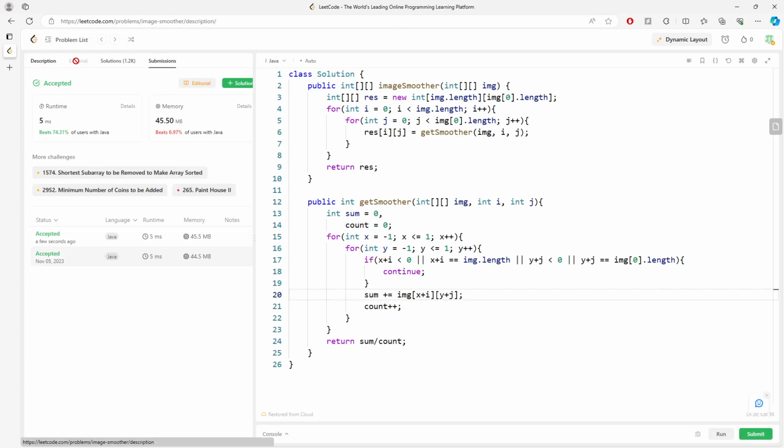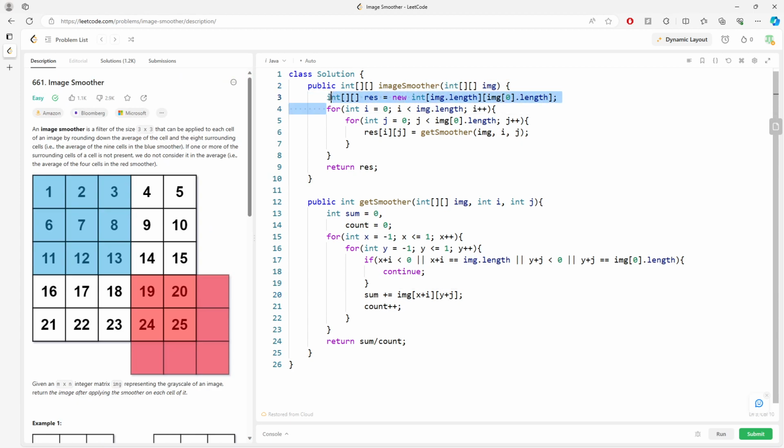Alright, so this solution is pretty straightforward. Space is n times m, and time is n times m, but for each one you have an iteration for the neighbors. So I would say this is constant, this is also constant. So the worst case won't be this. Time and space are the same, n times m.